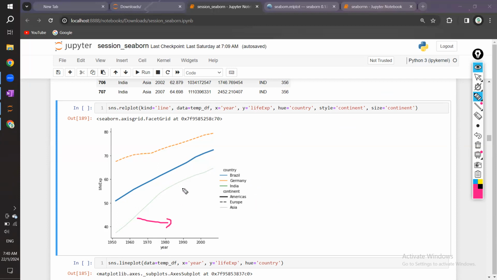Green color, right? So it's very thin, but it's green color. That means this is referring to India. Okay, and the marker is this, small dotted. That is Asia. The continent is Asia, and it is very thin in size.